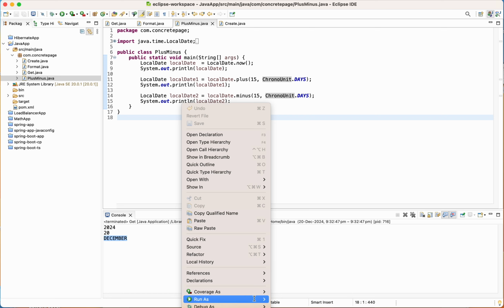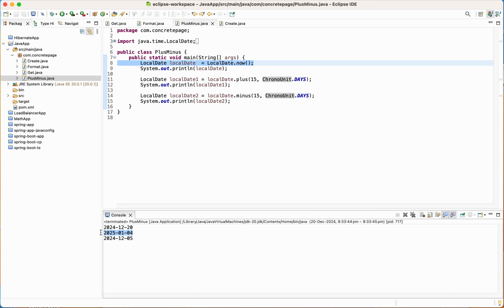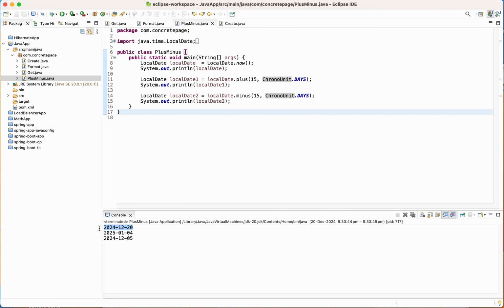This is the current date, and this we get by adding 15 days. The current date is 20 December 2024. I'm adding 15 days, and now it's 4th January 2025. And here I have deducted 15 days from this current date, so this is 5th of December 2024. In this way we can plus and minus days.